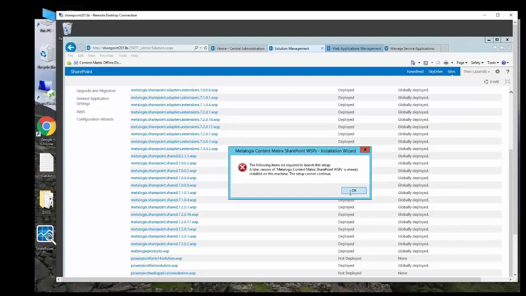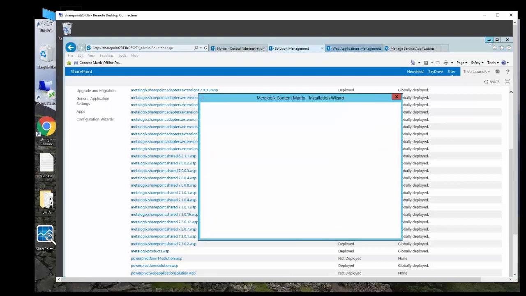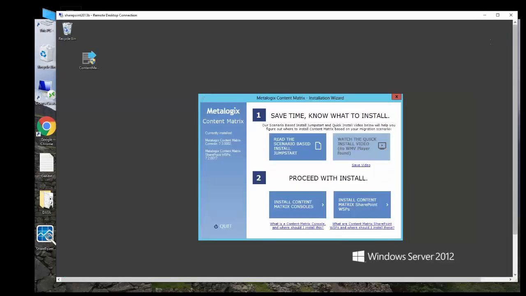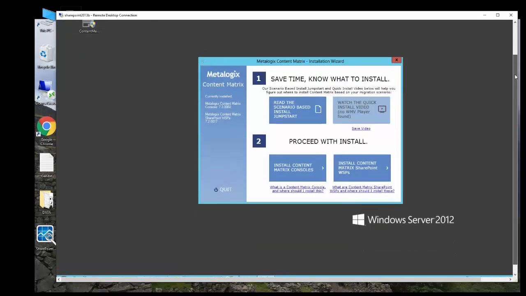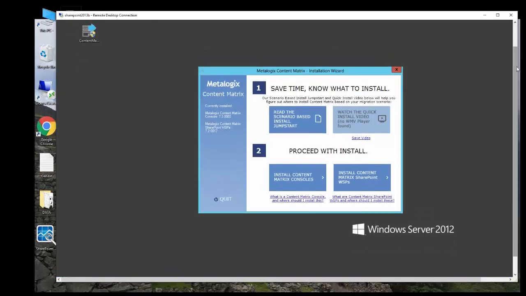Okay, that could be why it's giving me grief. Okay, I'll fix that later. So basically the solutions got installed, but they're not deployed. I would say 99% of the time, this is a permissions related issue. Even if you're in the farm admin group, and seem to have the necessary SQL Server permissions, it can give you problems.